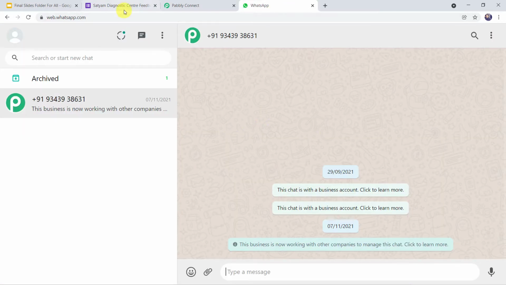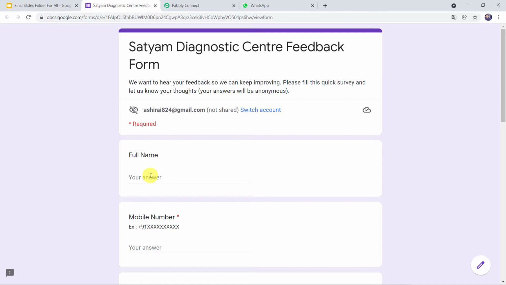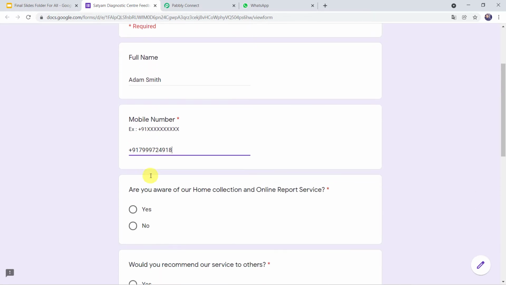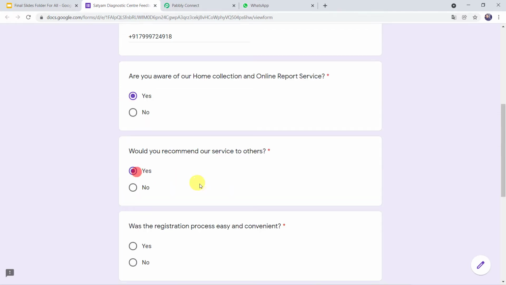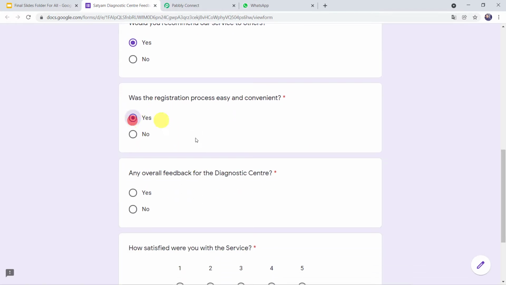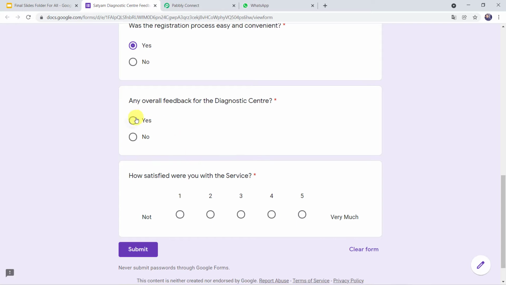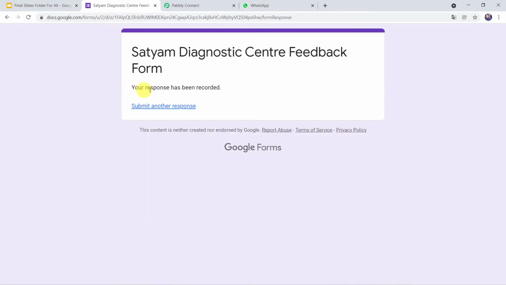So I'll just fill this form. Let us give the full name as Mr. Adam Smith. Let us give his mobile number. Okay, and I'll just answer to some of the questions. Yes. Recommend the service to others. Yes. Easy and convenient. Yes. Feedback. Okay. And I'll just click on submit. So here we can see your response has been recorded.